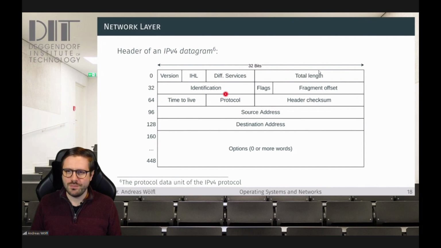Then protocol. Protocol is the field that is equivalent to the ether type field in the Ethernet protocol. So in the protocol field, the following protocol is defined. This is a value that specifies what happens in the transport layer. Are we using TCP? Are we using UDP? Are we using QUIC in the transport layer, defined by protocol?